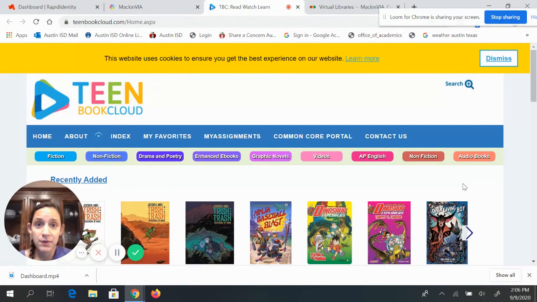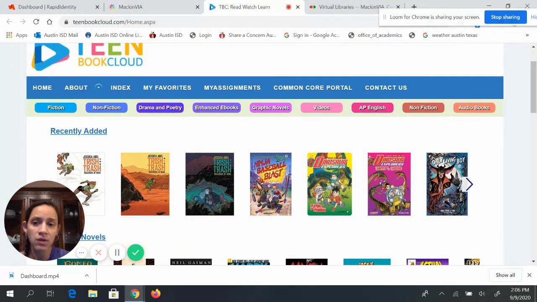The cool thing about TeamBook Cloud is that it's a multi-user license platform, which means you don't have to wait for any book. Anything that you see that you want to read, you can start reading it right away. You'll just stream it on your device.